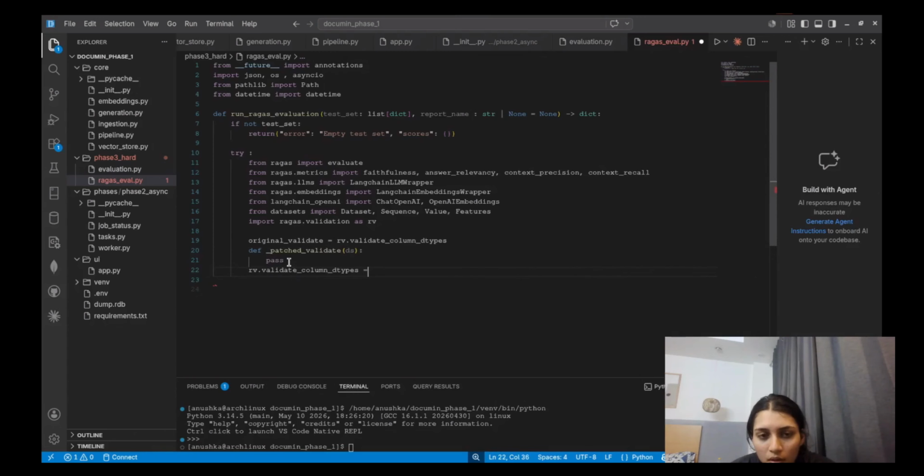Validate column data type. So this is what we are doing. We are just patching the validate column type. Then we are calling our LLM wrapper, which is the ChatOpenAI instance. We will use GPT-4o mini, and we tell the spelling is correct.